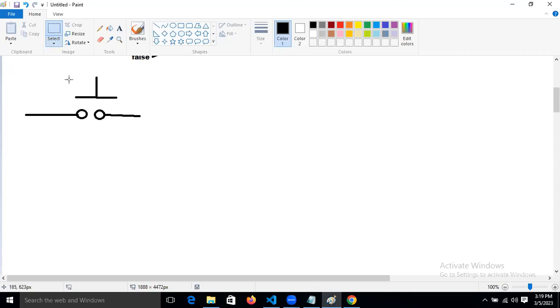So if this kind of switch is there, just assume that we are taking this switch. Whenever we are pushing this switch, it touches from right to left, and electrons start flowing. Again, when we leave that button, then what will happen now?